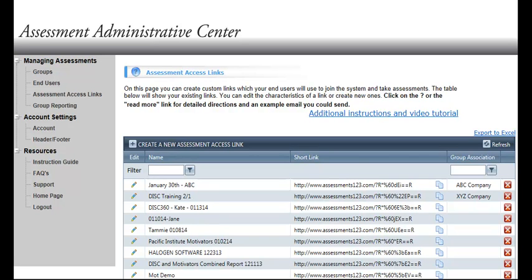Welcome to the video tutorial on assessment access links, sometimes also referred to as the guts of your assessment account. The reason being, it is on this page where you create the access points for your end users to complete the online assessments. Let's start with clicking on Assessment Access Links on the left-hand menu.